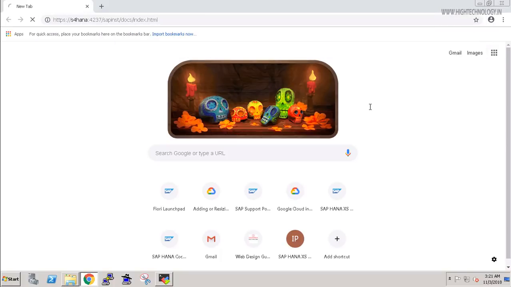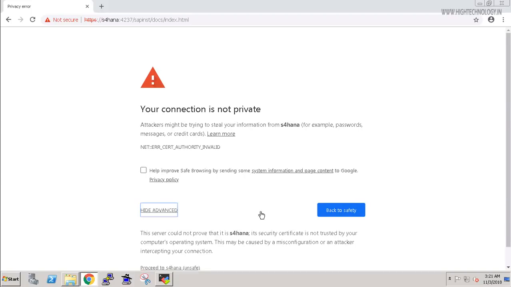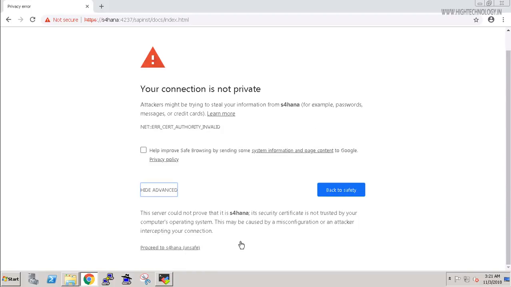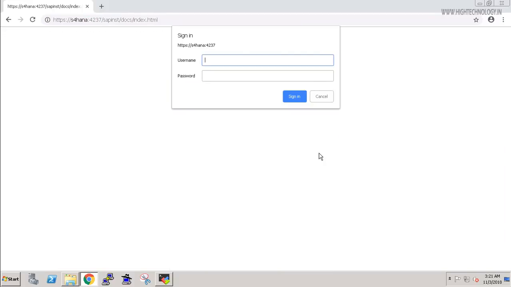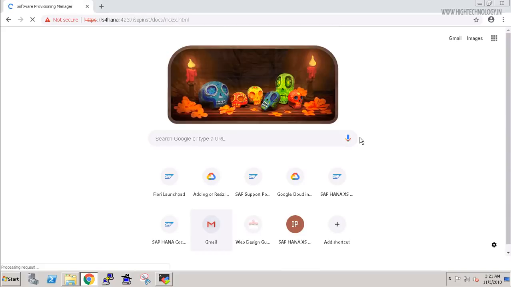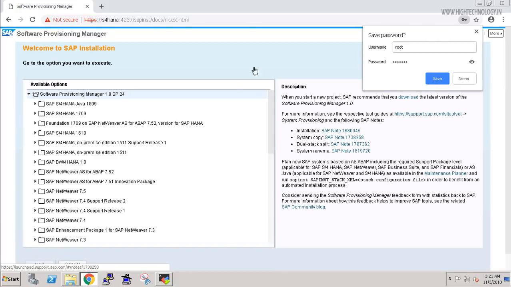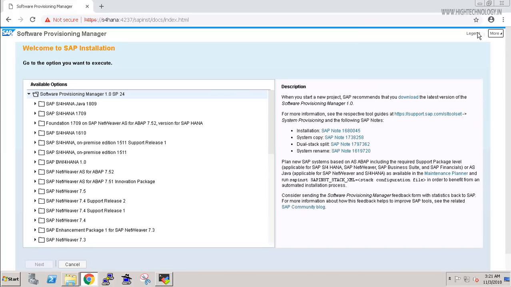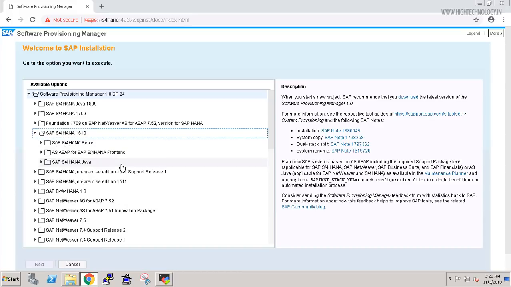Paste the URL here. And hit enter. And now it is going to ask us the root username and password for the root. Okay, so this is our software provisioning manager. And here we are going to install SAP S4HANA 1610.